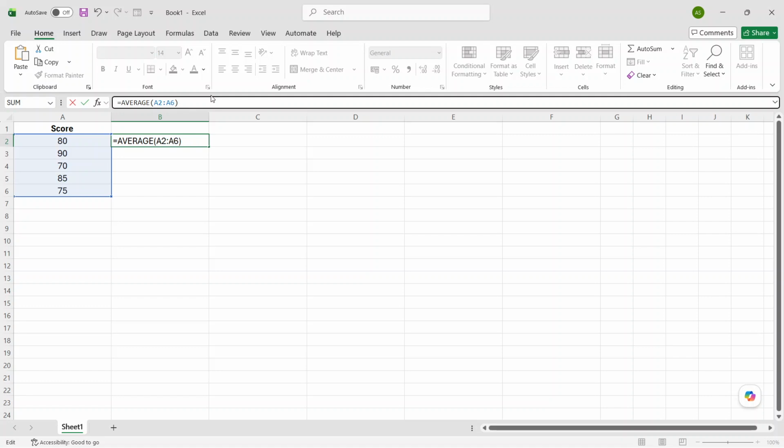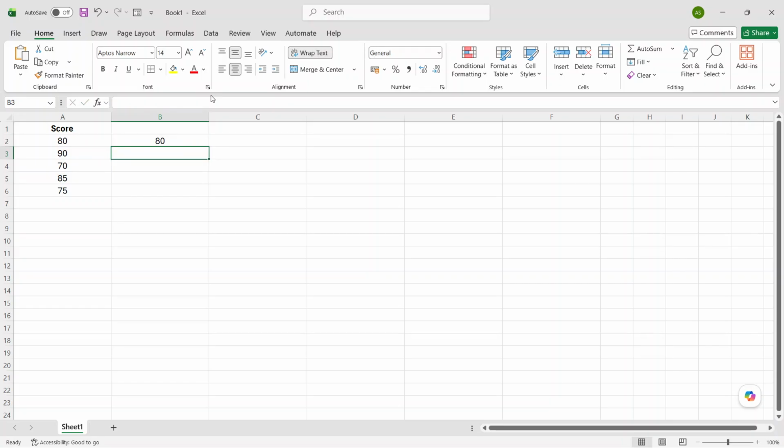Once the formula looks correct, press enter on your keyboard. Excel will immediately calculate the result and display it in cell B2. In this example, Excel returns 80. That means the average of the scores in the selected range is 80. And that's it. You've successfully found the average score in Excel using the average formula.